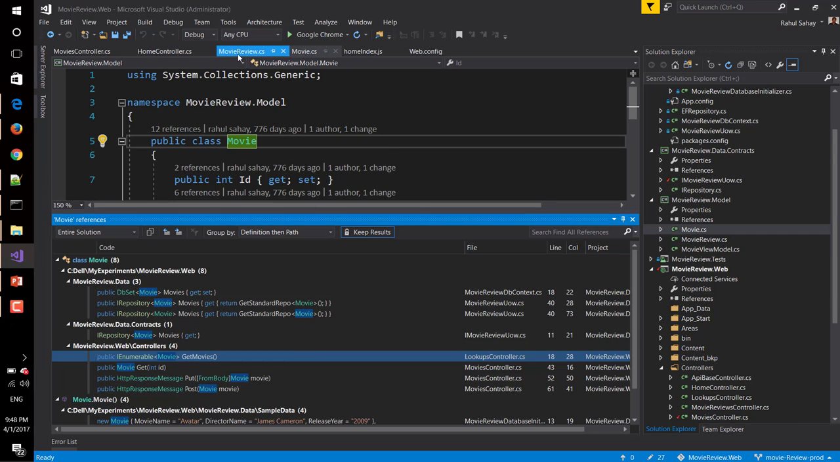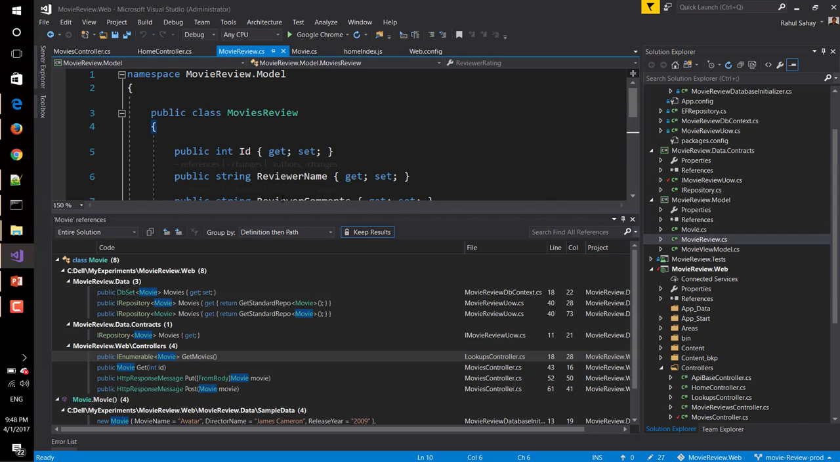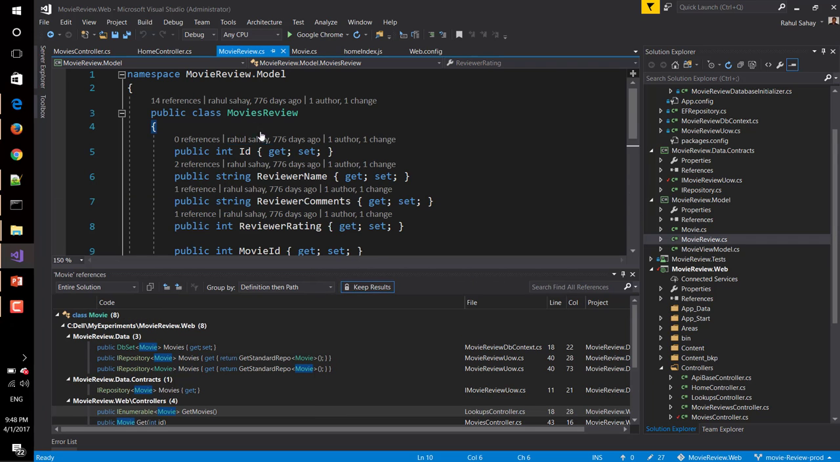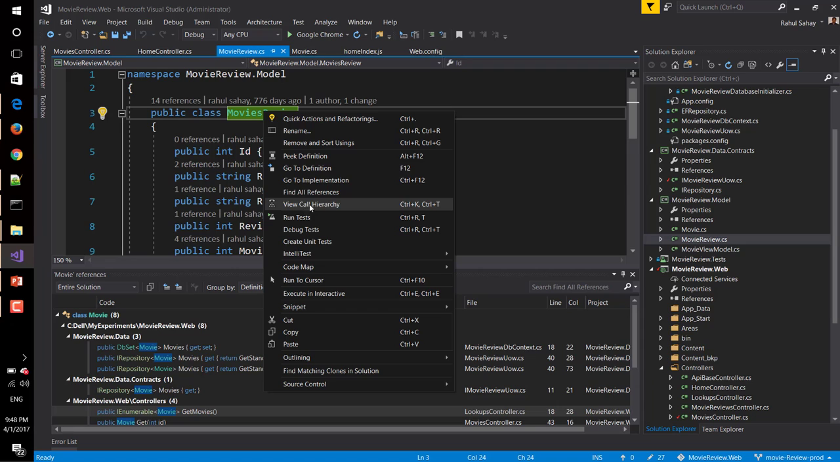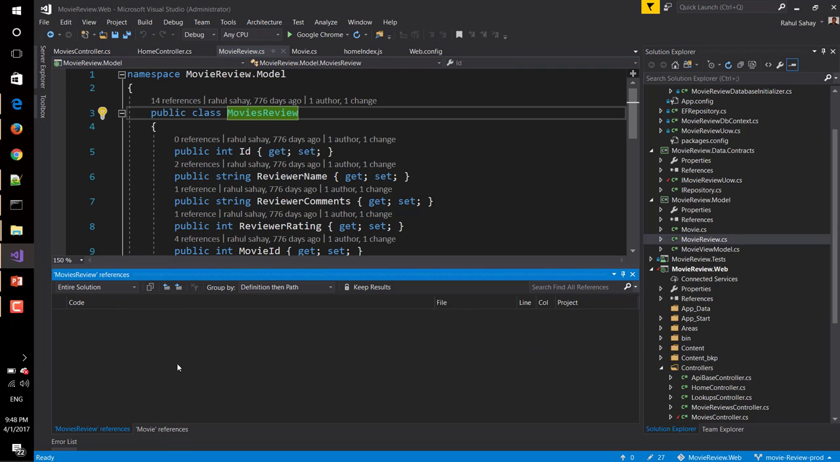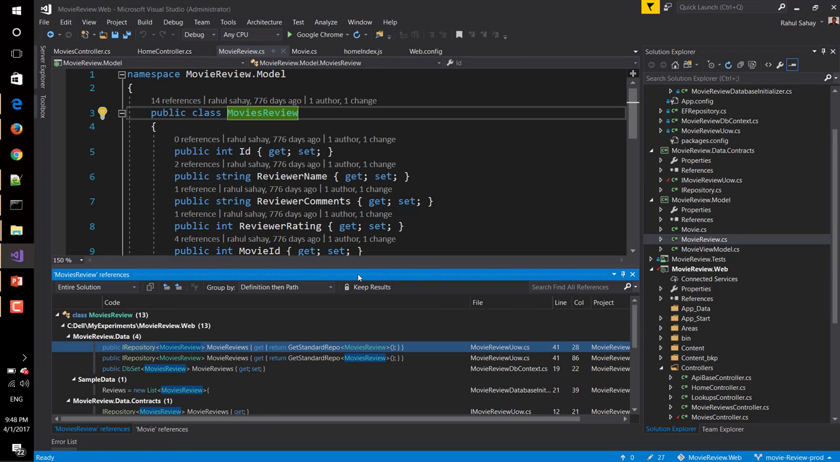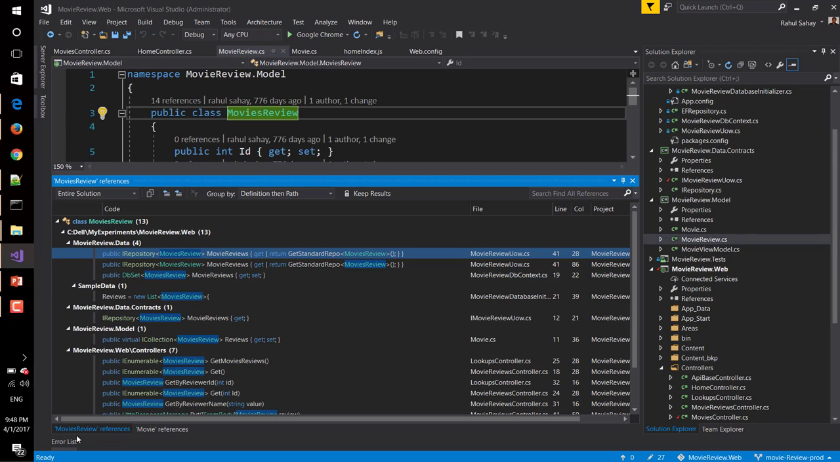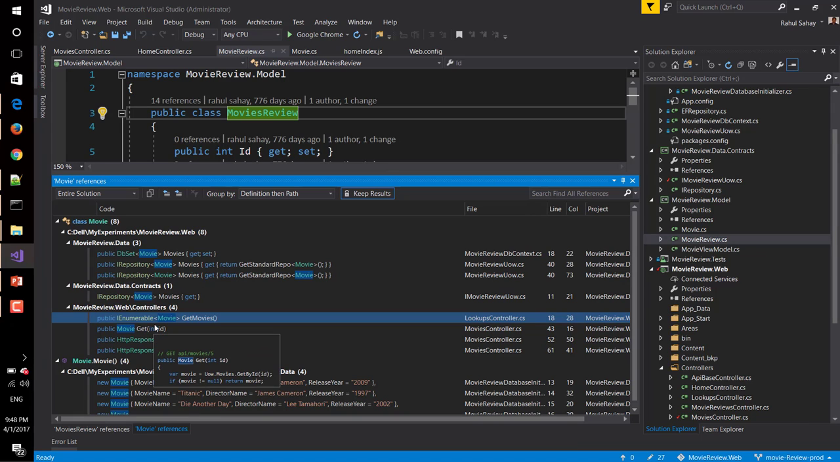Now let's say you want to go to movie review, and if you do find all references again, this will come here as a tab. Now this one has become the first one which I searched, movie review, and movies is still sitting here. So I can toggle between movie and movie review, and if I wanted to relate something, I can do it here. This is a nice thing you can see with this new improvement made here in Visual Studio 17.